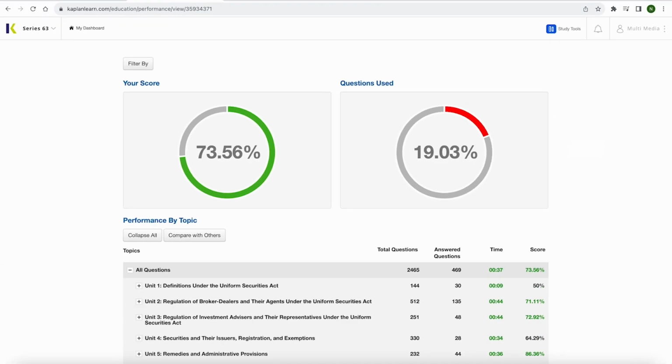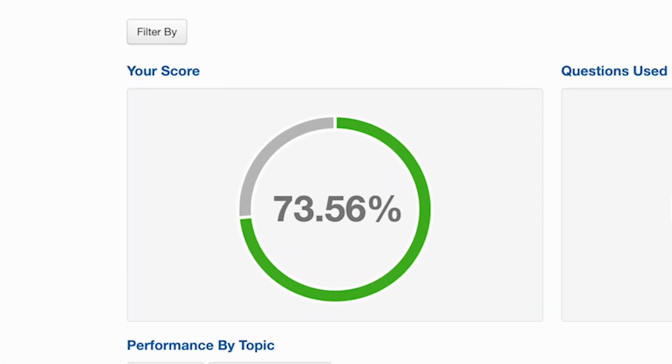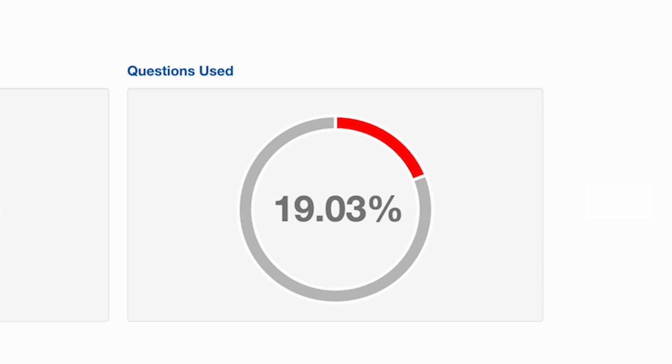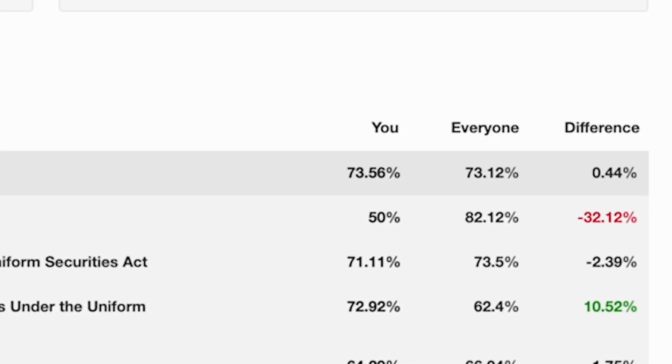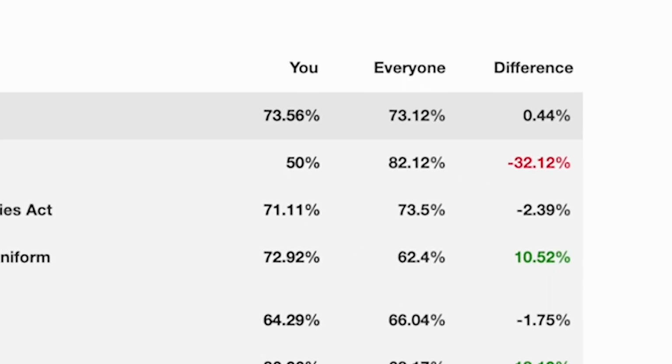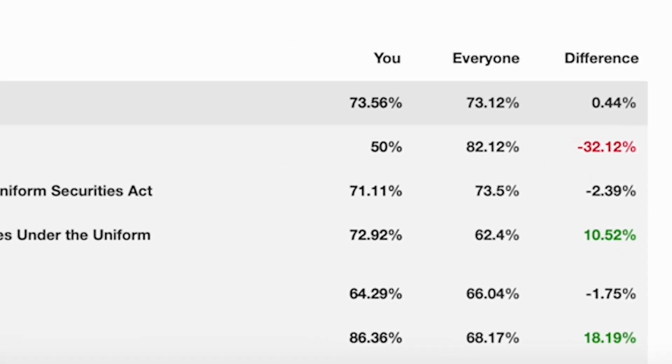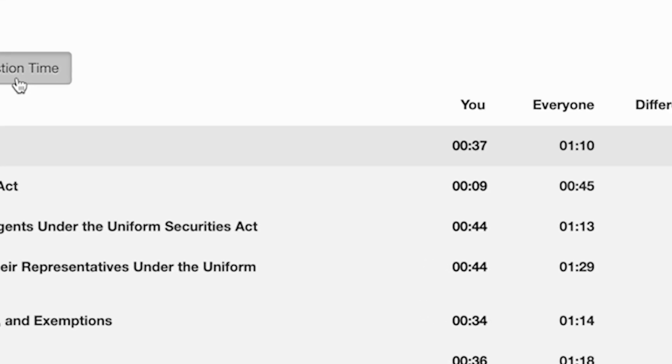Use the Performance Tracker to help you monitor your progress with your studies. This tool displays your overall score and the percentage of questions you've used. If you'd like to understand how you're doing compared to the other learners, just click on Compare with Others and Scores. The results will show you your scores, everyone's scores, and the difference between them. Click Question Time to compare your time against others.